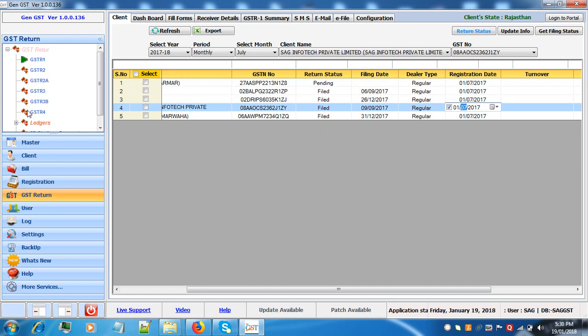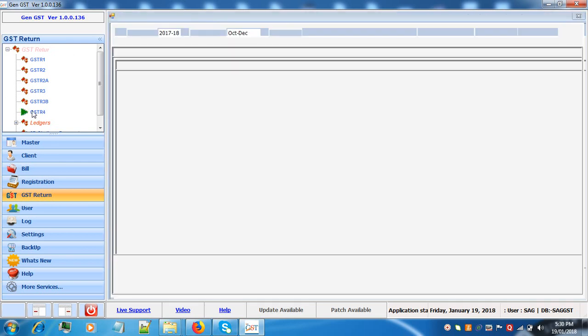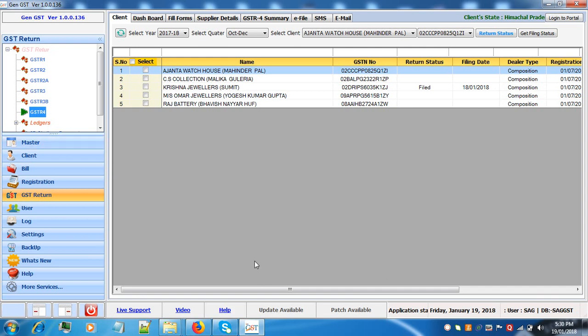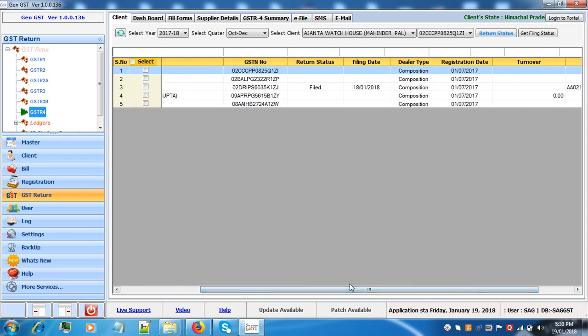Similarly, for composition clients, we'll go to GSTR4. Again, the clients list are shown. Here the dealer type is mentioned as composition, and similarly the registration date.